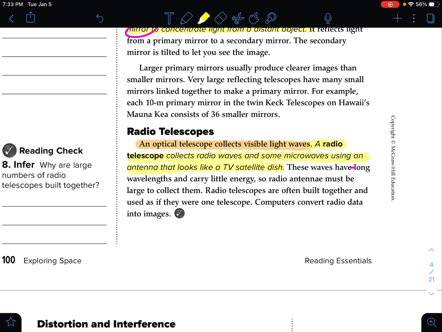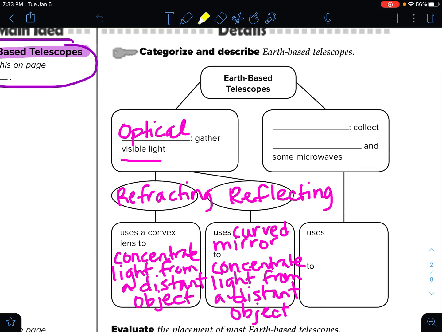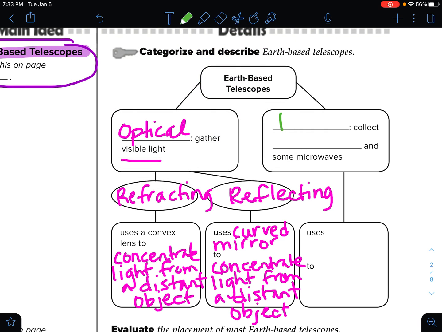Okay, so let's take a look at our science notebook. And let's look here now on the right-hand side. So we had optical, that gathered visible light. And now, let's go ahead and change that color, we have radio, that collects radio waves. Shocker, huh? Radio waves and some microwave.